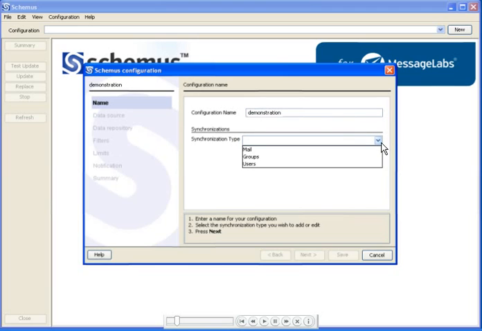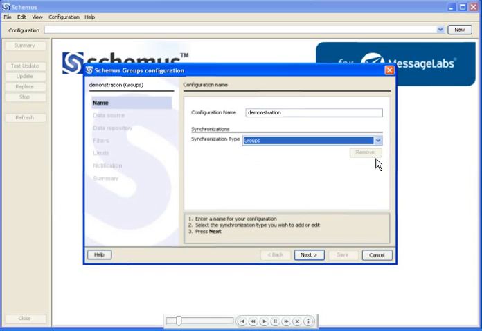An important note is that to enable user and group level granularity for the web security service, you will need to create both a group and a user synchronization separately. For the purpose of this demonstration, we will start with a group sync. Select the group option from the synchronization type drop-down and then press Next.